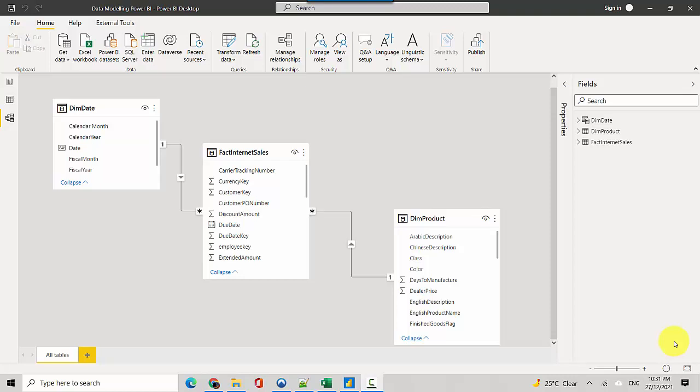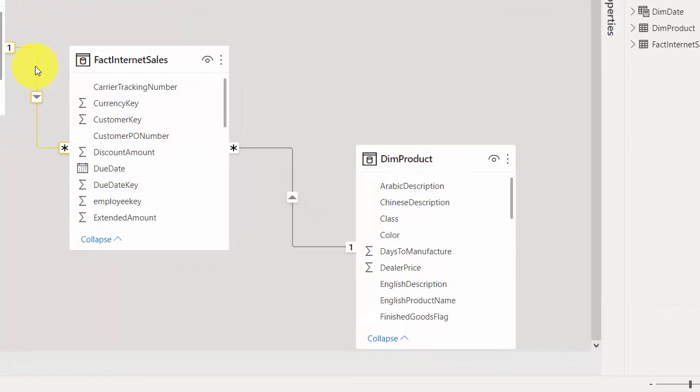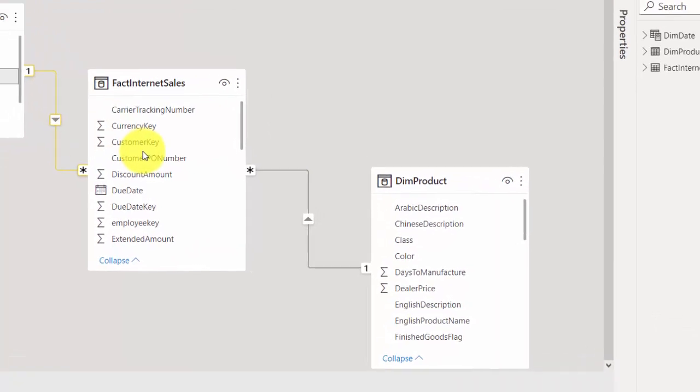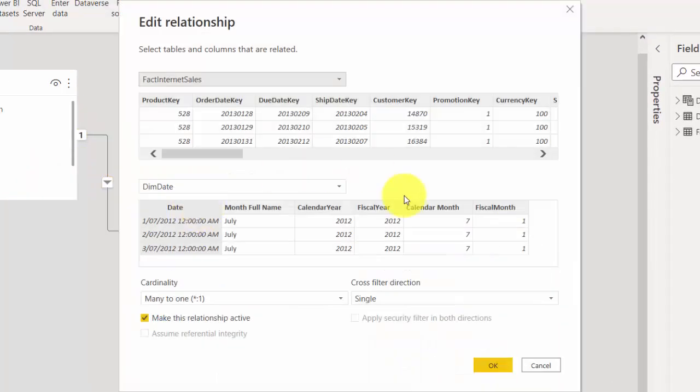Hey everyone, in this video we will learn how to use multiple date dimensions or multiple date tables in our data model in Power BI. So let's start. In this data model, as you can see here, I've got dim date joined to the factor internet sales table, and if I quickly open this relationship up, you will see that the date dimension is related to the order date field.